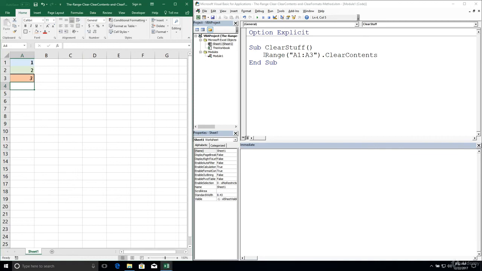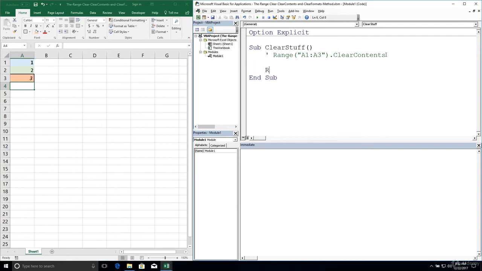I'm going to comment out this code so we can do a side-by-side comparison. And the other method that's available to us here, once again, range A1 through A3, is clear formats. Clear formats is the opposite. It clears the formatting of a cell, but not the actual content. So 1, 2, and 3, those numbers will stay in place.